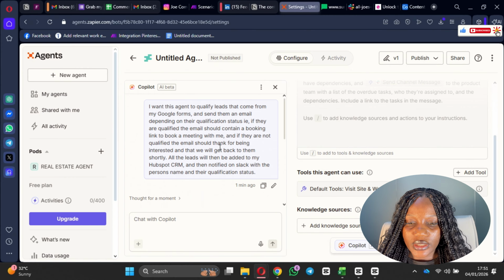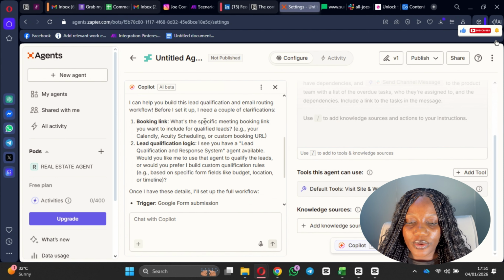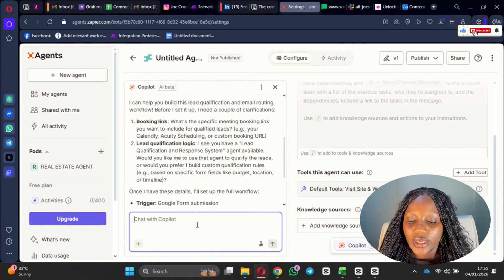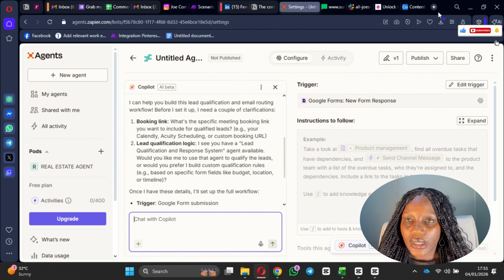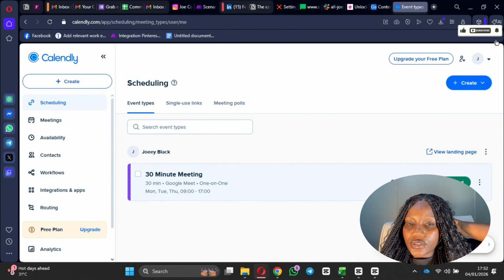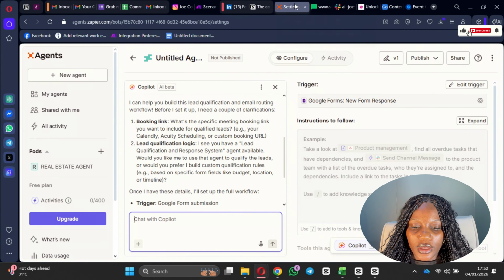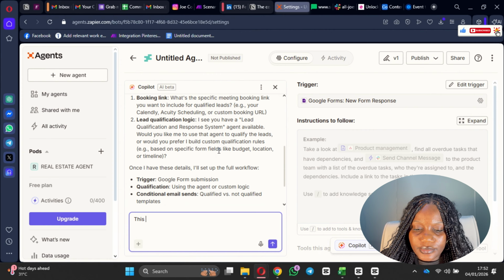Okay, it has responded. It says, before I set it up, I need a couple of clarifications. Booking link: what's the specific booking link? So I need to give it the booking link. Let me get a calendar booking link now and copy the link to an email. So let's provide it here. This is the calendar link.